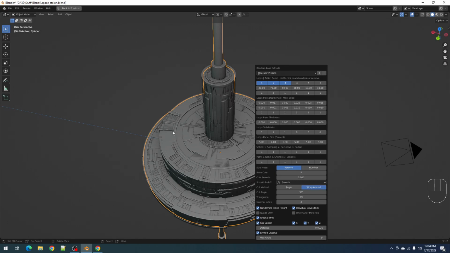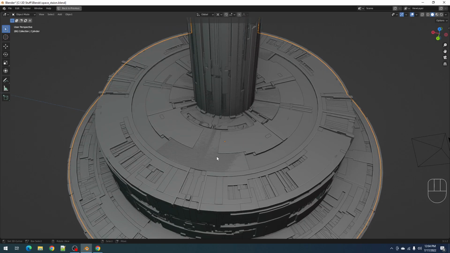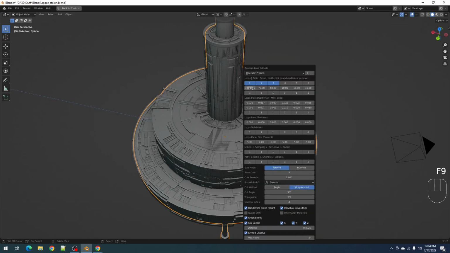Okay, we have overlap. So these are faces that have the same height and basically overlapping each other. So either play with the loop seed or the inset seed, loops inset seed. We get rid of that. If that doesn't work, then you might have to manually lower the loop depth property values.